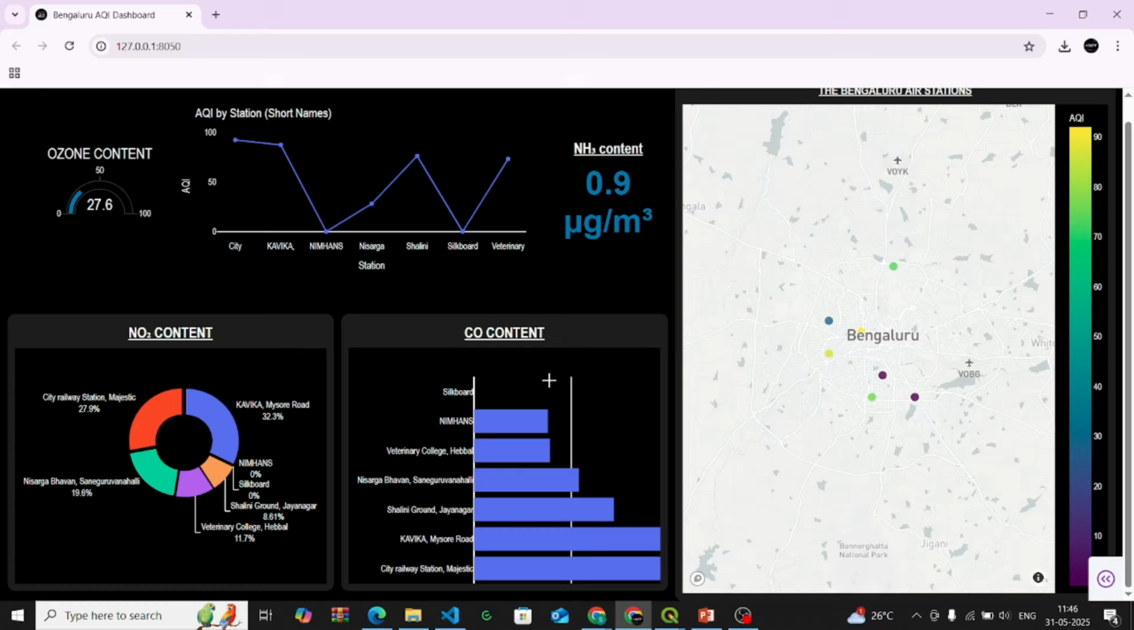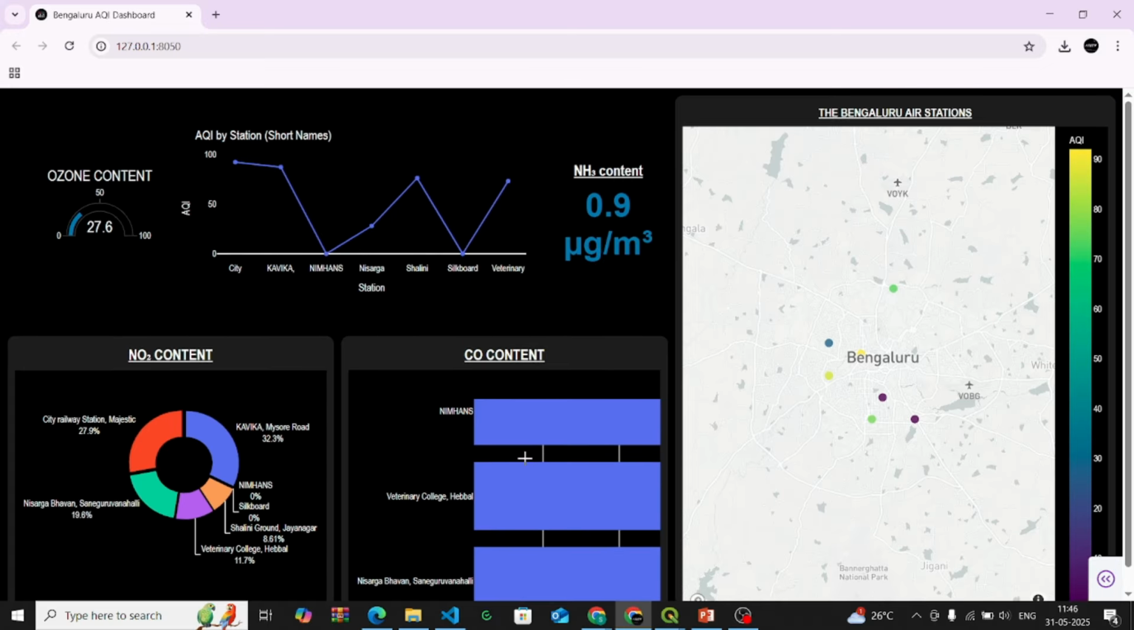And the CO content is the bar chart. The bar graph is also grouped based on the station NA content, and when I hover over it, its attribute gets displayed here. And if I want to zoom in, I can just zoom in like this. So this is how we can interact with the dashboard.